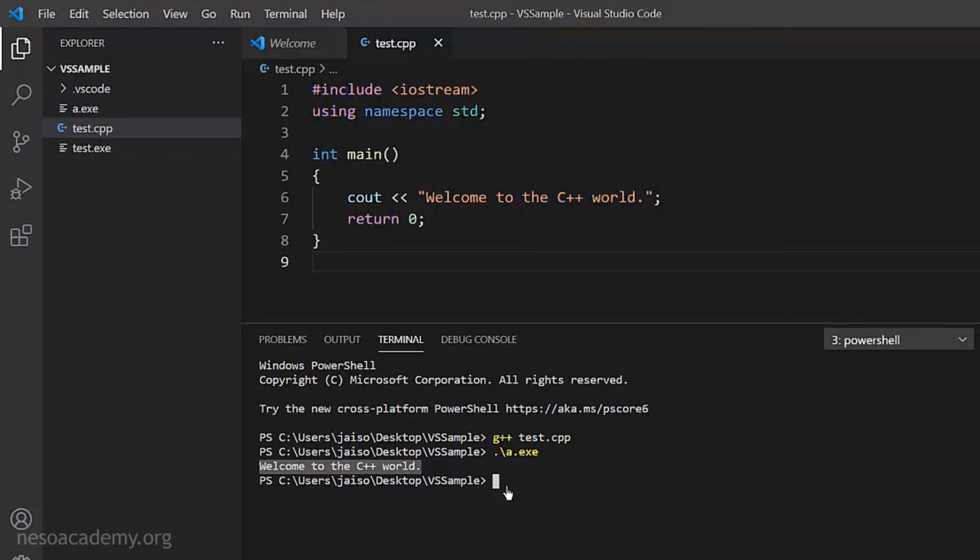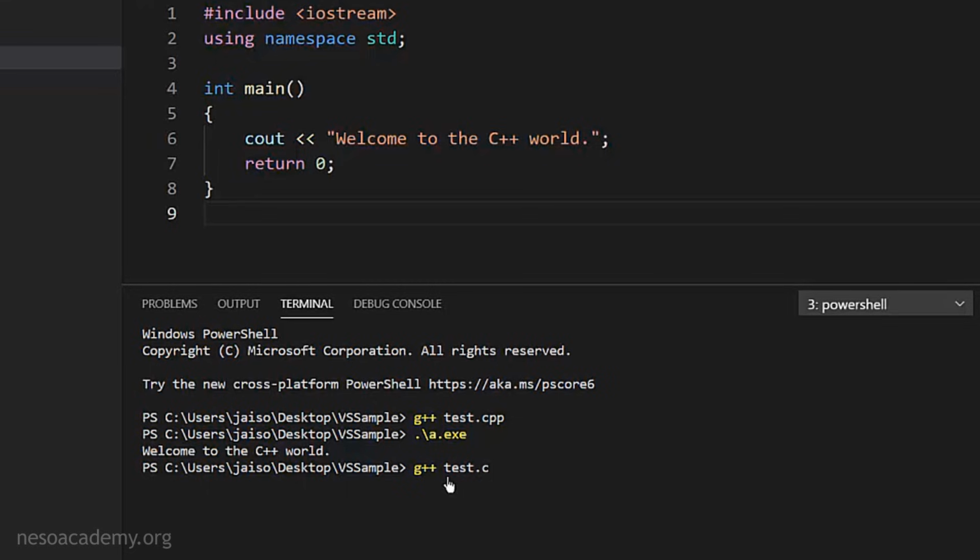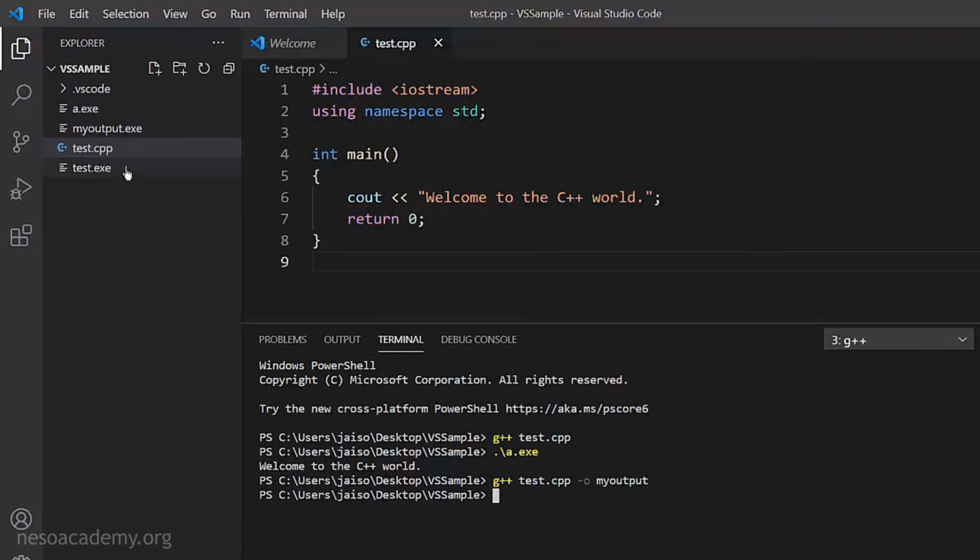Okay, now if you want to specify a custom output file name, then let's see how to do that. So we see that whenever we use this command, it is going to generate an output file with the default name a.exe. Now I don't want my output file name to be a.exe, but I want to give it a different name. So how do I do that? I have to type the same command g++ test.cpp and then -o, and I'm going to specify the output file name, and I can give any name of my choice. Let me call it myoutput, and then I press enter, and then we see myoutput.exe gets generated here. So the program compiled successfully and the output file is generated.